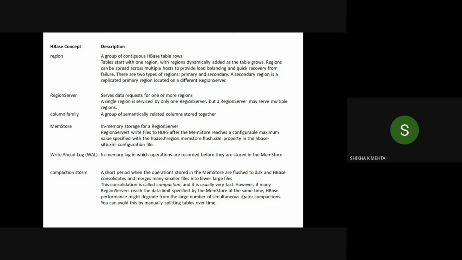Then there is the compaction storm, which happens for a very short period of time. When the operations stored in the MemStore are flushed to disk, HBase consolidates and merges many smaller files into larger files. This consolidation is called compaction, and it is usually very fast. When the MemStore has to dump all the files into the HDFS, compaction is done because everything requires bandwidth for any kind of task, as we are working on nodes. So in order to save bandwidth, the compaction task is performed, and compaction also helps in speeding up the write operation into the HDFS.